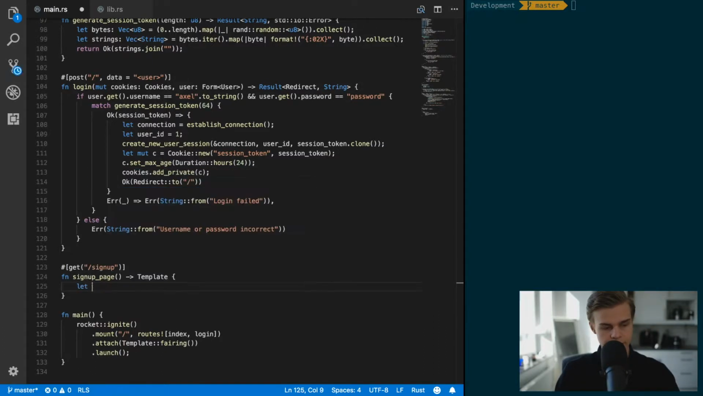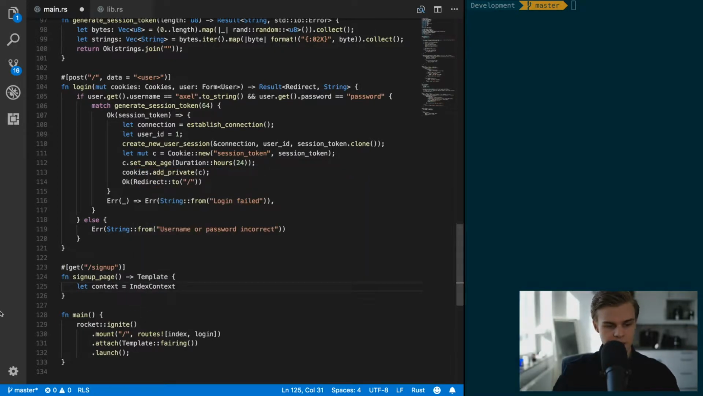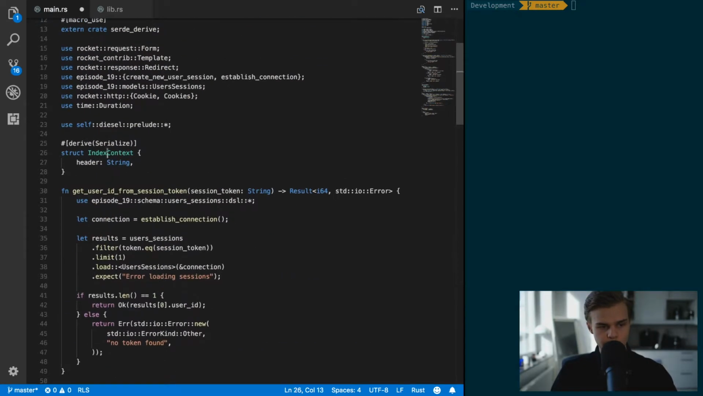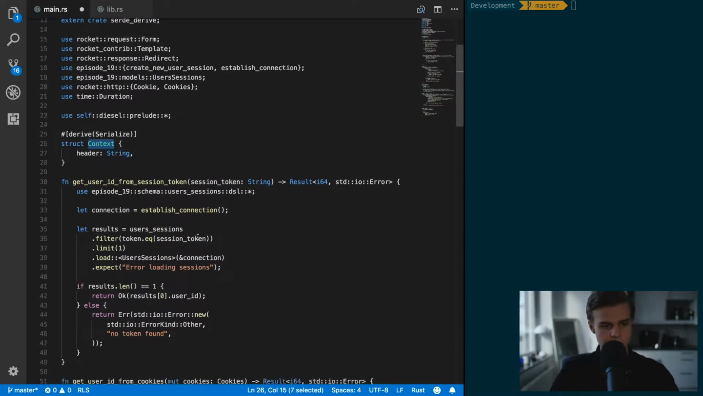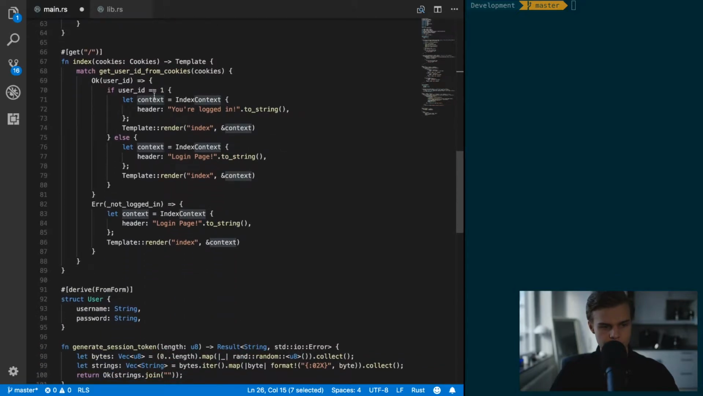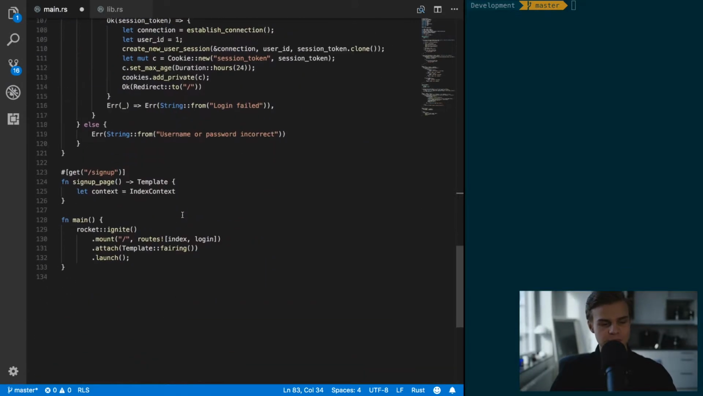So let's say let context is going to be equal to index context, and we could change this to just say context because we're going to use it in more pages than the index now. So change that to context, and then we of course need to update it in our functions. So here, change that to context and context and context, and that should be it.